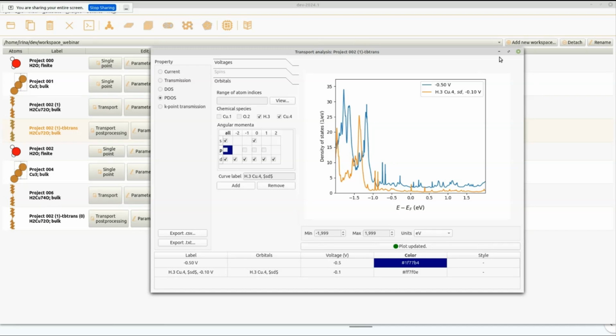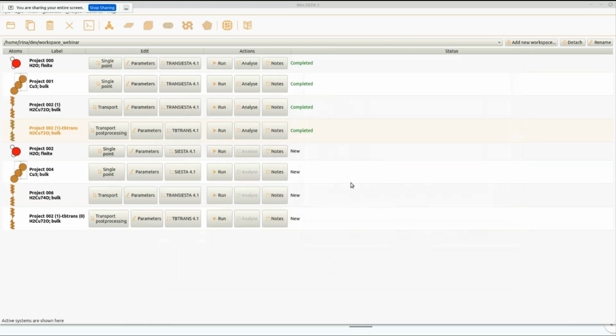So as you see, ASAP really helps to perform these complex transport calculations using TranSIESTA, and to control the calculation and to visualize the results. And we are constantly working on including new features. So what we showed is what is available now, but there are more properties that can be available using TB-trans, and we are working on this now.